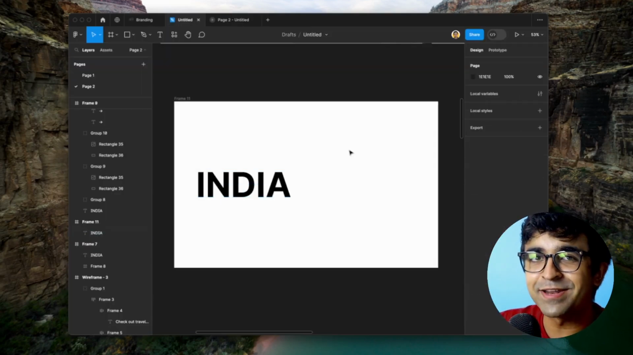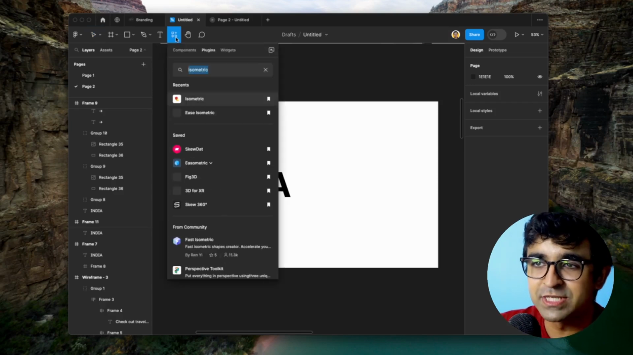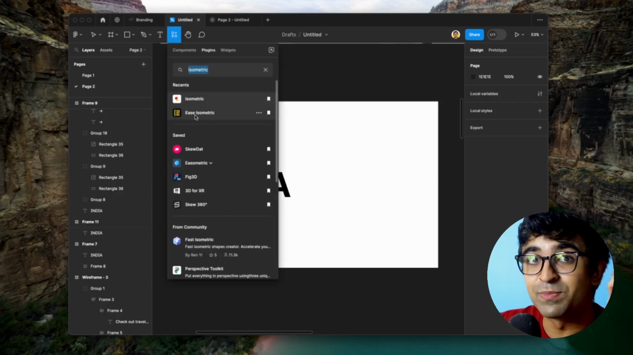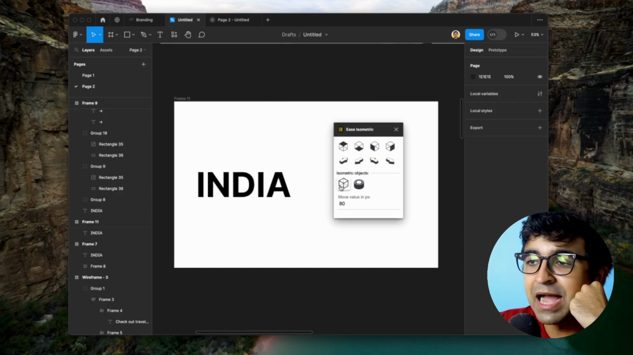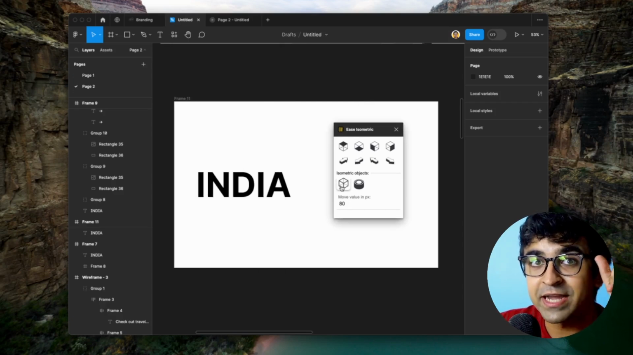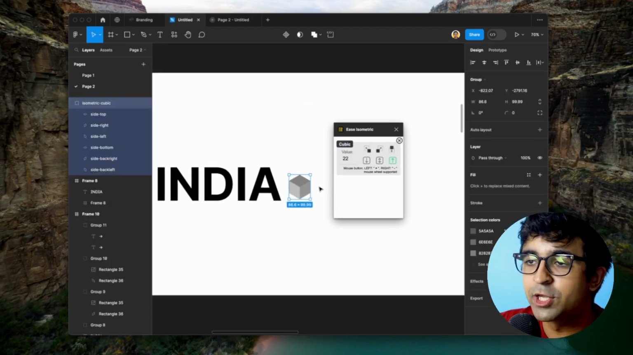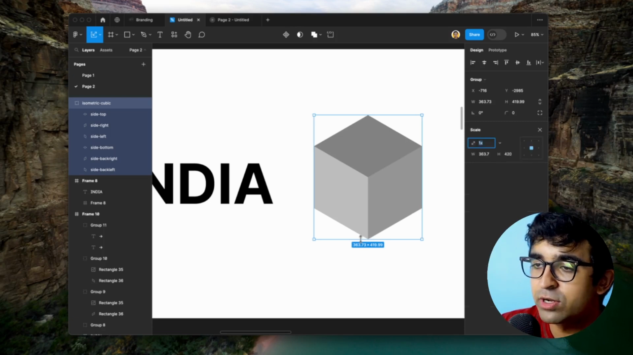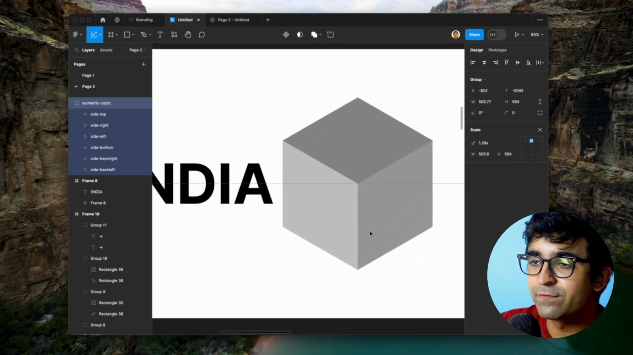Cube is actually really simple to make. In fact, it's just one click. If I go to resources again, I'll bring up Ease Isometric again. Remember the first plugin? Inside this Ease Isometric, I have this little cube here. If I click on this cube, voila, it pastes a customizable cube here. Once we have a cube, I can press K on the keyboard and just resize it for keepsake.